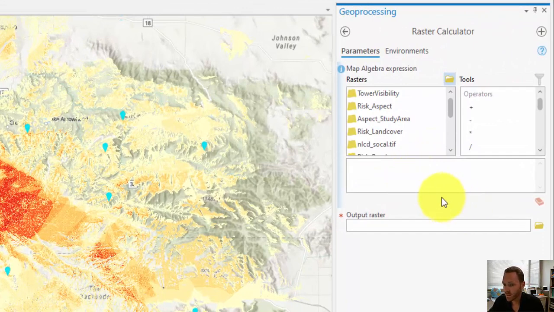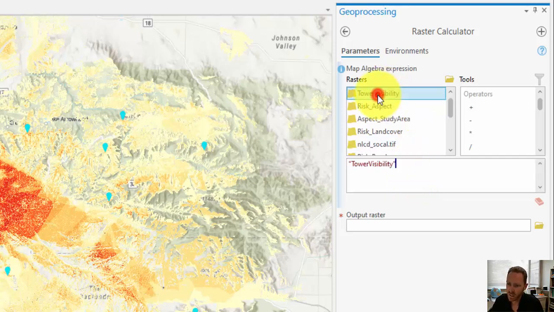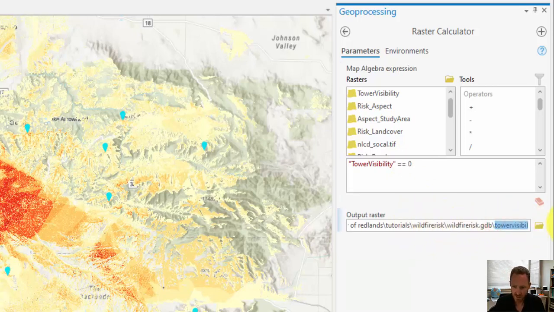So in this case, we're just going to use that equals operator to say where the tower visibility is equal to 0. So I'm just going to say tower visibility. You can type it, or you can double click the rasters up here. Type equals 0. Spacing doesn't matter in this case. Actually, sorry, we need to put 2 equal signs here. Equals equals. So 2 equal signs means is equal to in this case. And we'll name that risk underscore towers.